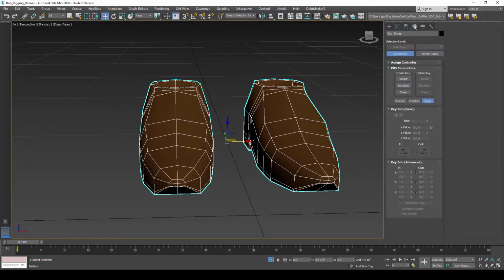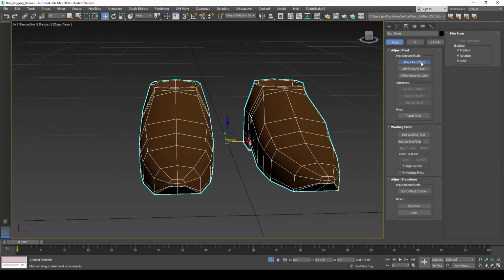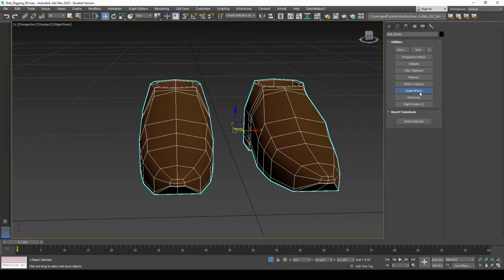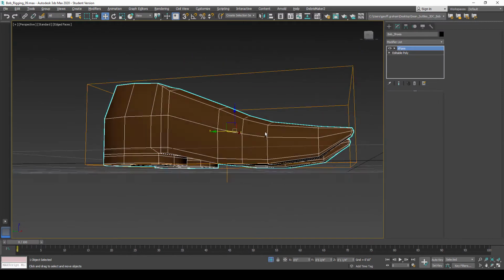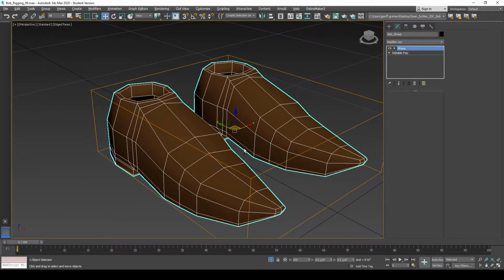So I'm going to go to hierarchy, effect pivot only. We're going to reset the pivot. You can see it ends up over here. I'm going to click center to object. We're going to go to the utilities and reset X form. Okay, so reset selected. We'll go to the modify panel, and you can see the X form is now centered. So we're going to try this first.